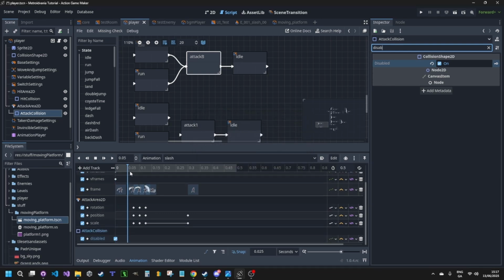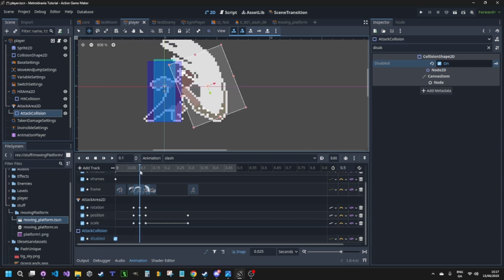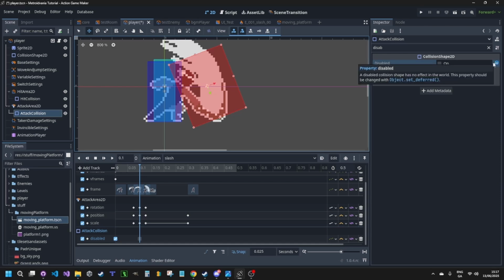And then what we want to do is, right when we want the sword to start doing damage, again, I'm going to zoom in a little bit. I'm just going to check this out. We don't really want it doing damage here because it's up in the air. But I think here, when this one is on, this is a good spot to actually start doing damage. So right here I'm going to set this to off. You see it's gone red. And I'll keyframe it. And you'll see down here, disabled, you can see that it's off.